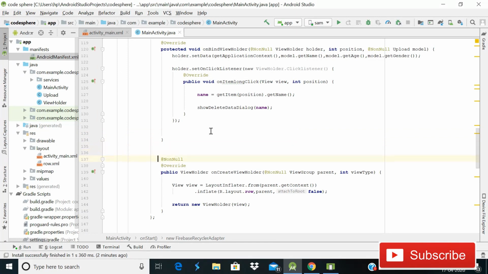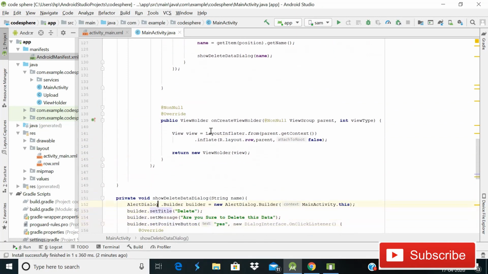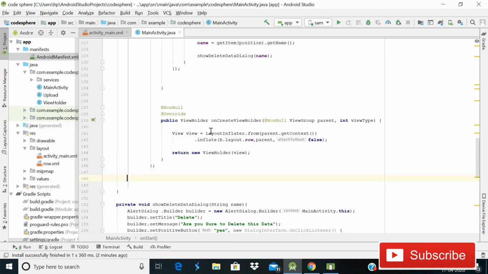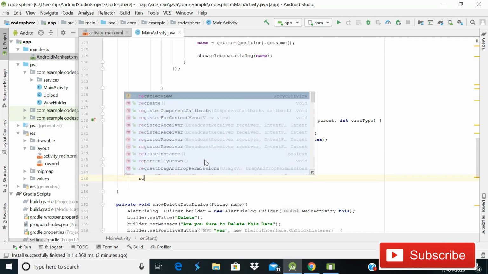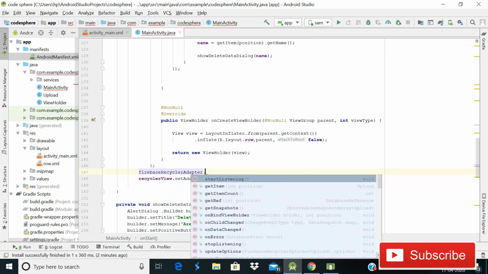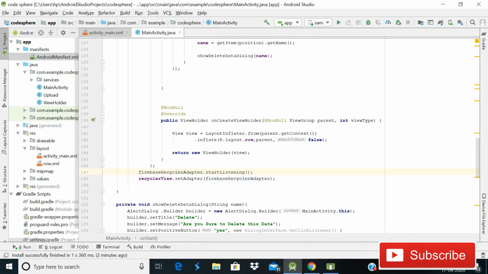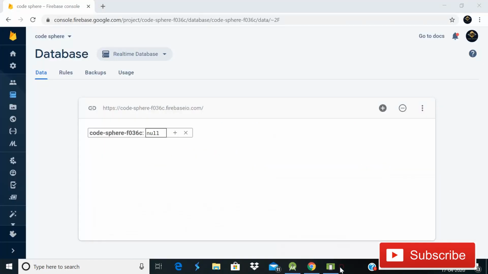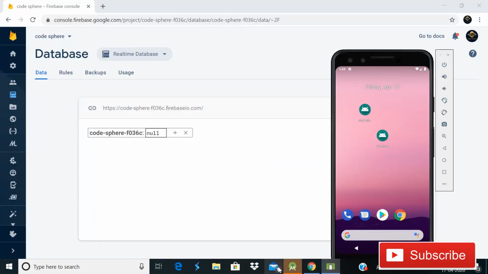So before running this app, we have to do one more thing that I forgot to do. So here, after this on create view holder where we have fixed our view, simply write Recyclerview dot set adapter, and here inside this we will write Firebase recycler adapter, and just before this we have to write Firebase Recycler Adapter dot start listening, and these two lines are very important because if you will not write these two lines, then data will not retrieve in our recycler view. So hopefully this time our app should work pretty fine.